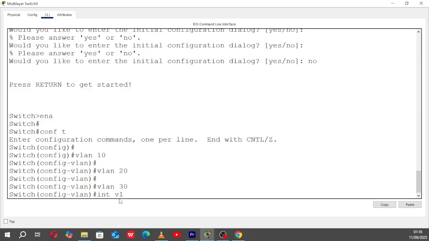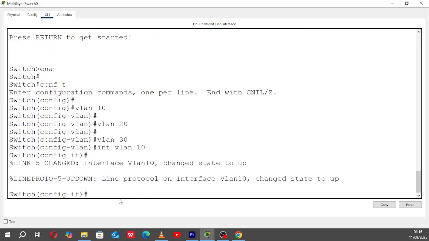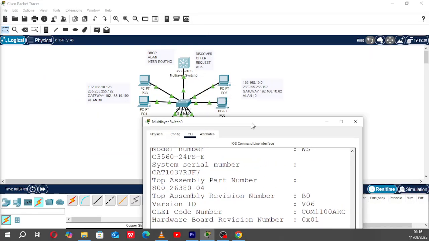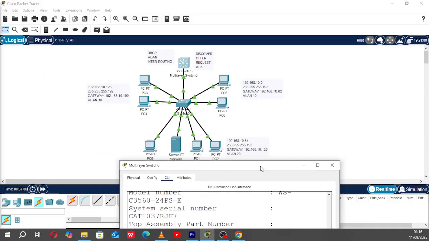Use the command int VLAN, for example 10. This command is going to allow me to create the virtual interface on the multi-layer switch. Now that I've configured it, I've got to assign an IP address to this interface, because this virtual interface is going to represent the default gateway of the VLAN.